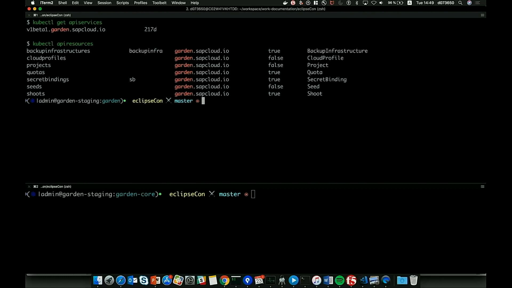Basically, shoots are your interface. This is where your workloads are run. And seeds are our control plane, where we keep your control plane, the API server, the scheduler, and everything else. If you have any question in the middle, just ask.